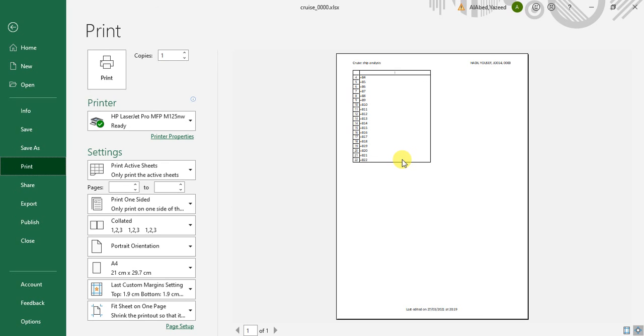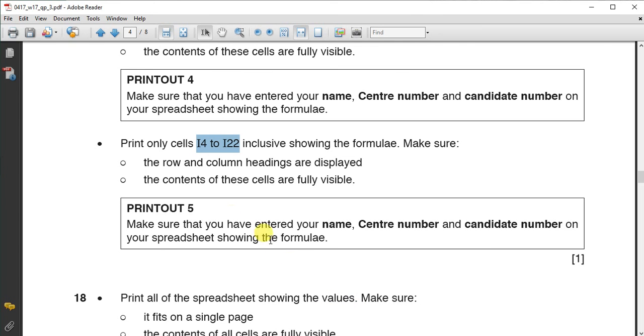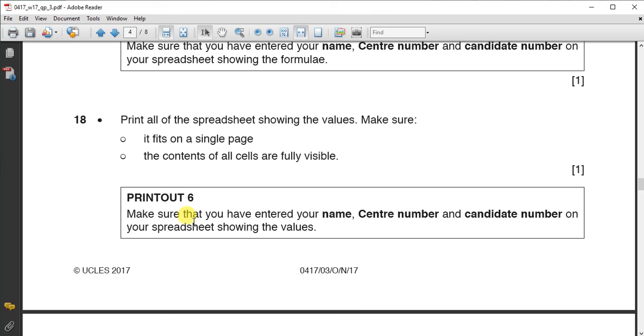But please about this one, let me check. They are talking about row and column headings being displayed. If it is not mentioned, I have to hide the row and column headings. The contents are visible, so printouts 4 and 5 are done. Print all of the spreadsheet showing values. It is fitting a single page. The content of all cells are visible.